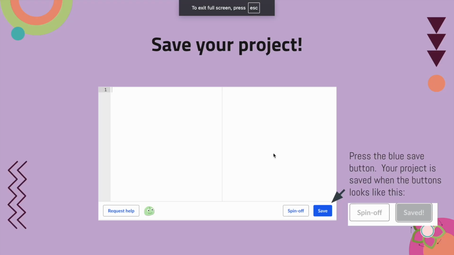Now make sure you save your project so that you have your work for the next class, and then we'll go over some recap. Press that blue button real quick so that you see it's gray, and once it is and it says saved, you are good to go.